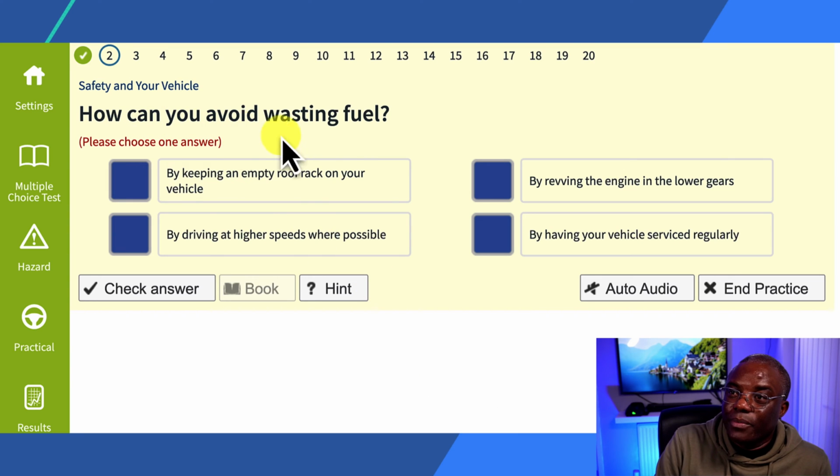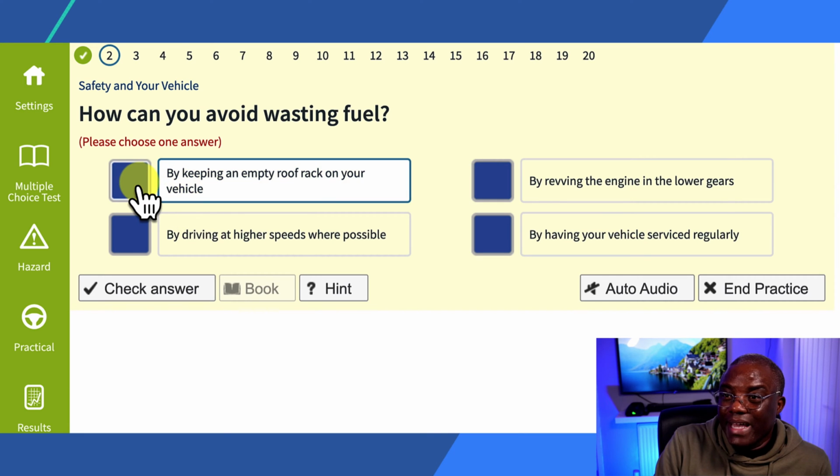How can you avoid wasting fuel? This comes up a lot and a lot of people struggle with it, especially if you're not taking driving lessons at the time. How can you avoid wasting fuel? So we go through this by keeping an empty roof rack on your vehicle. It's empty, but if it's empty, do you really need it? But it's a possible answer.